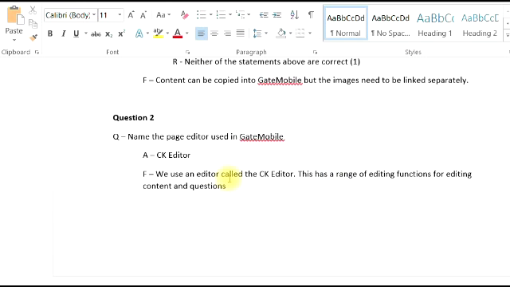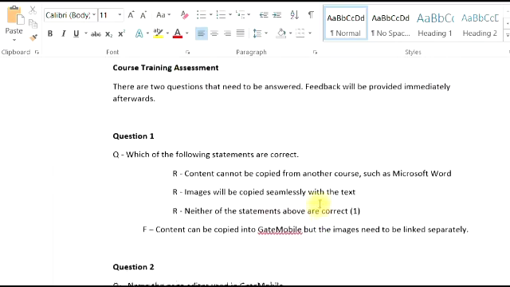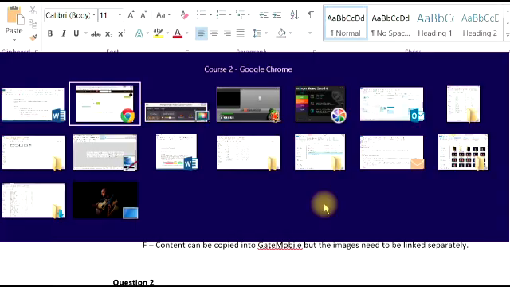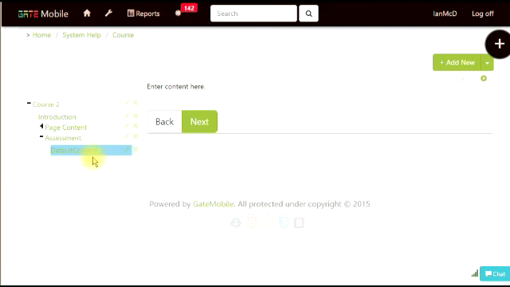The second question is going to be a fill in the blanks. So there's the question itself, and the correct answer is CK editor, and again 1 point will be allocated for the correct answer. Right, let's jump right in and go to our course.